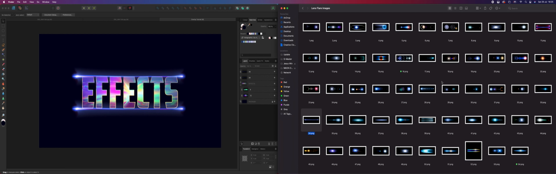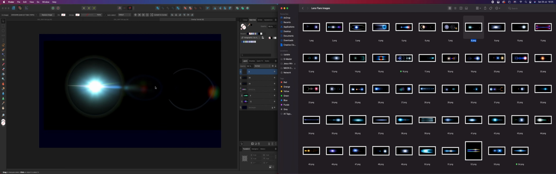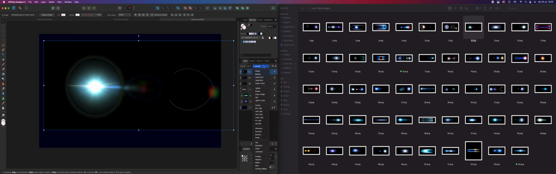Now, I'll add some lens flare overlay to complete my text effect. Simply import the overlay image and then set the layer to screen mode.